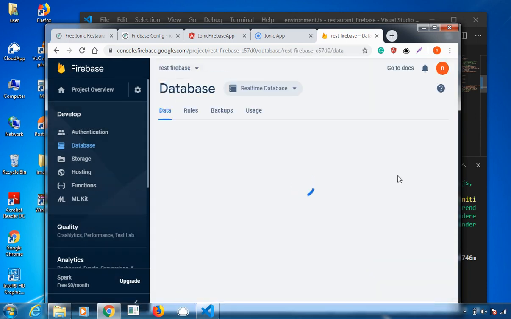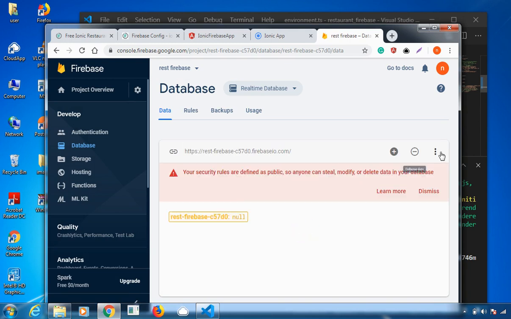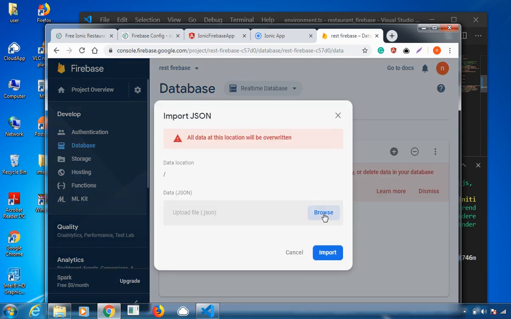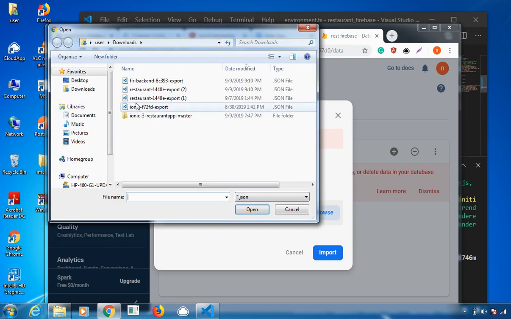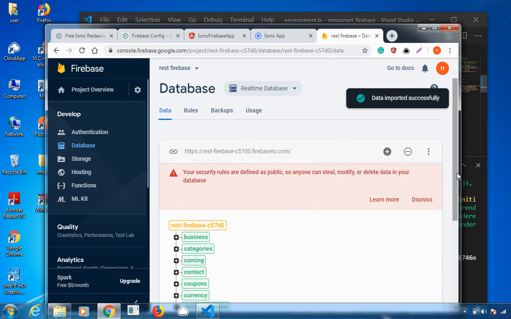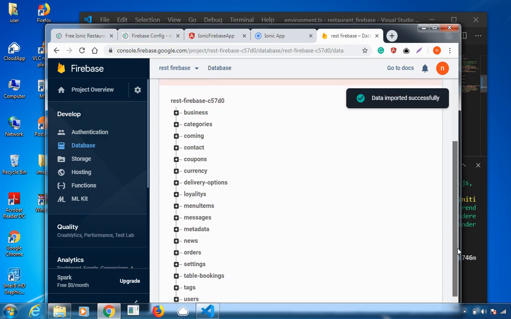And once you click on enable, you need to import your dummy JSON file. So I've already downloaded my dummy JSON file. You have to just click on import JSON and click on browse. I've already downloaded my dummy JSON file in the downloads folder. I'll be importing that, click on open and click on import, and your dummy JSON file has been uploaded.